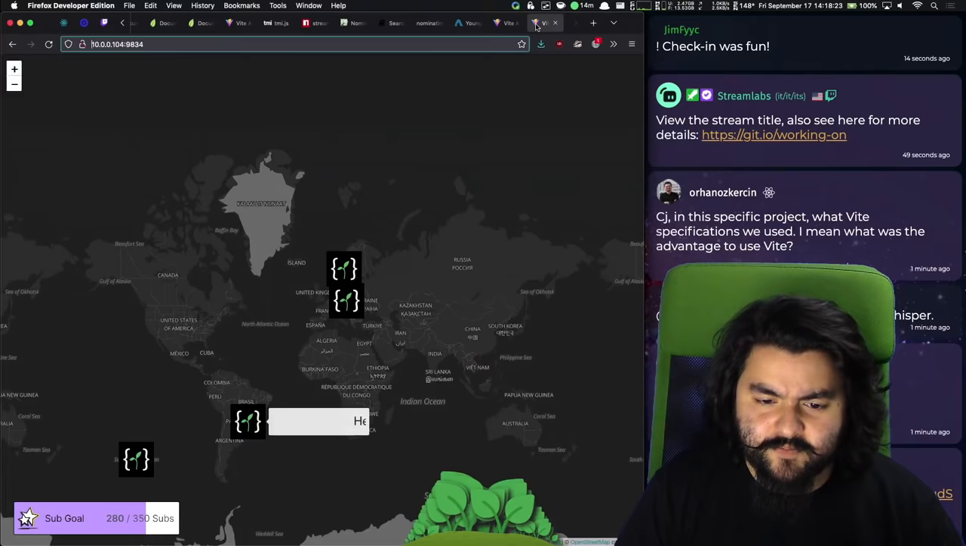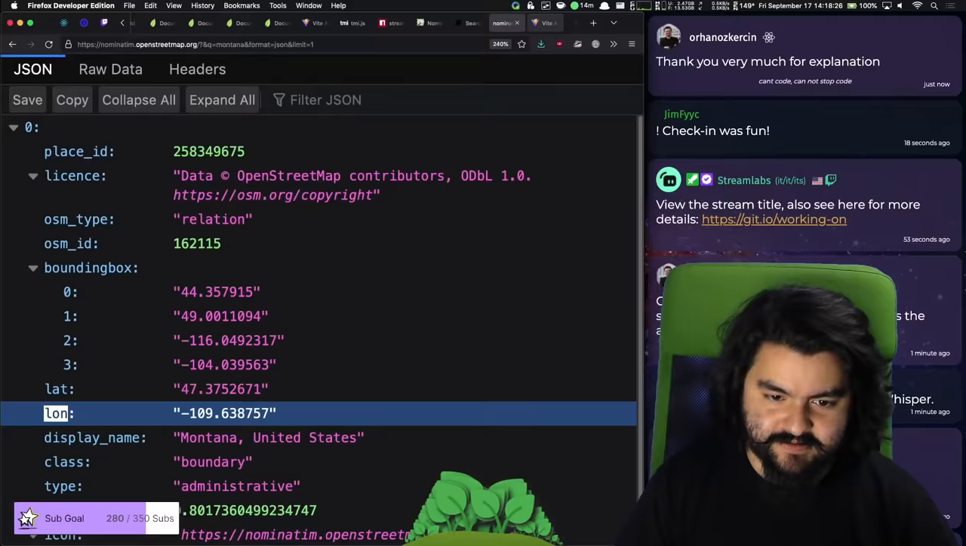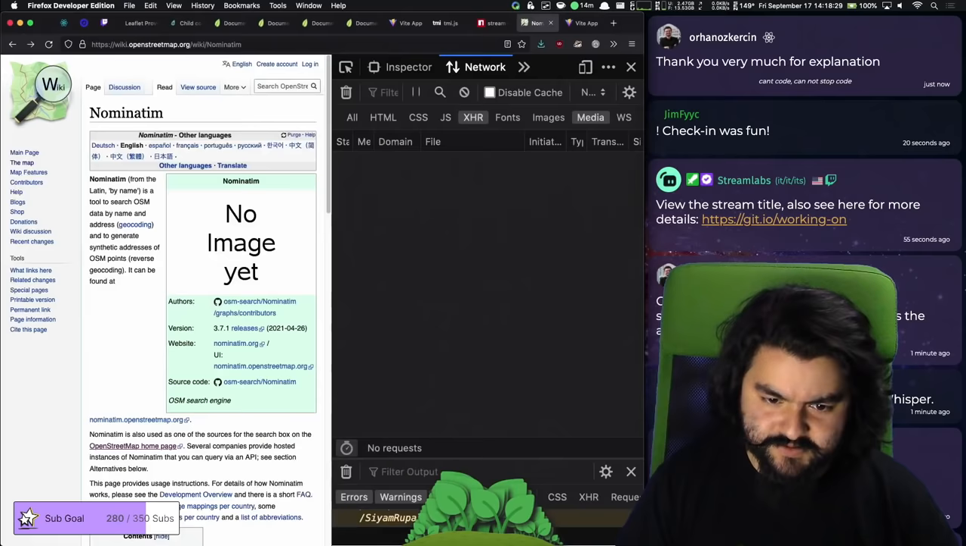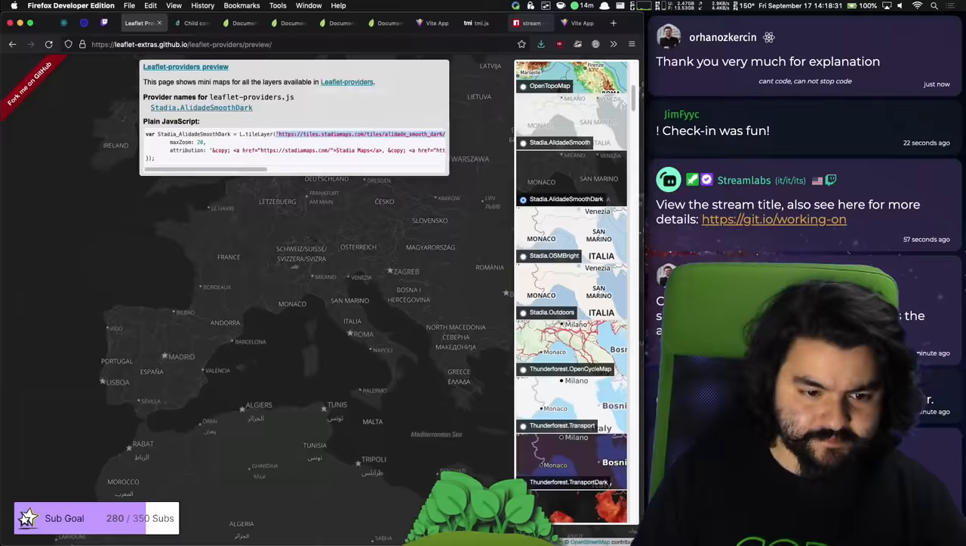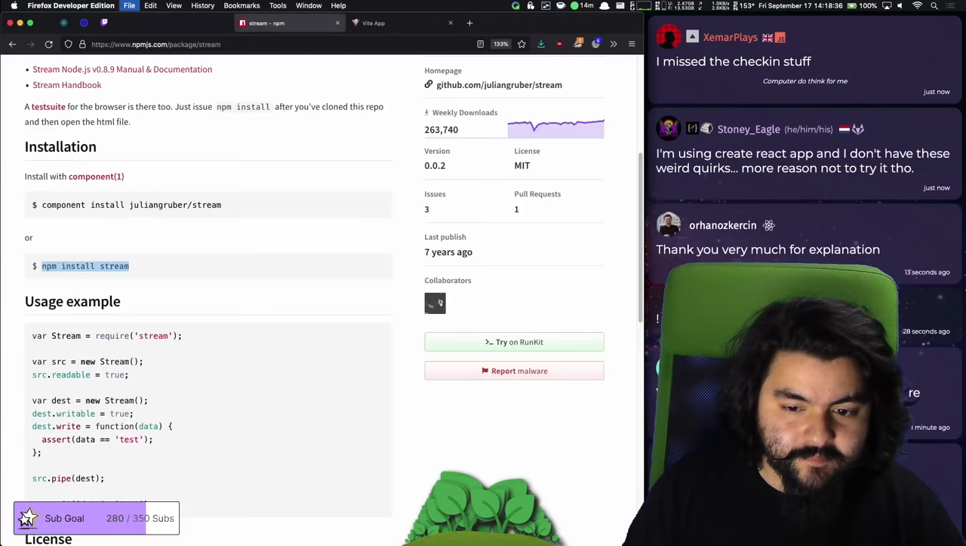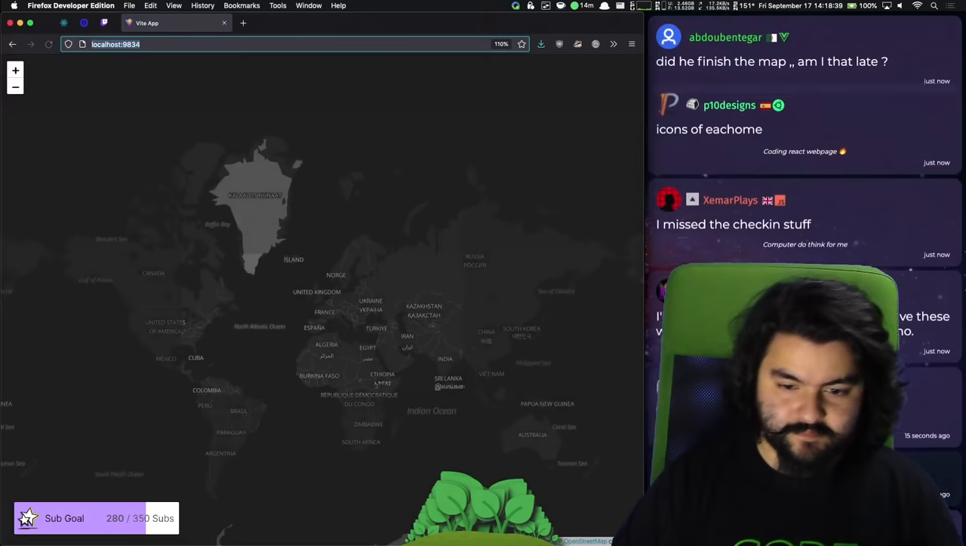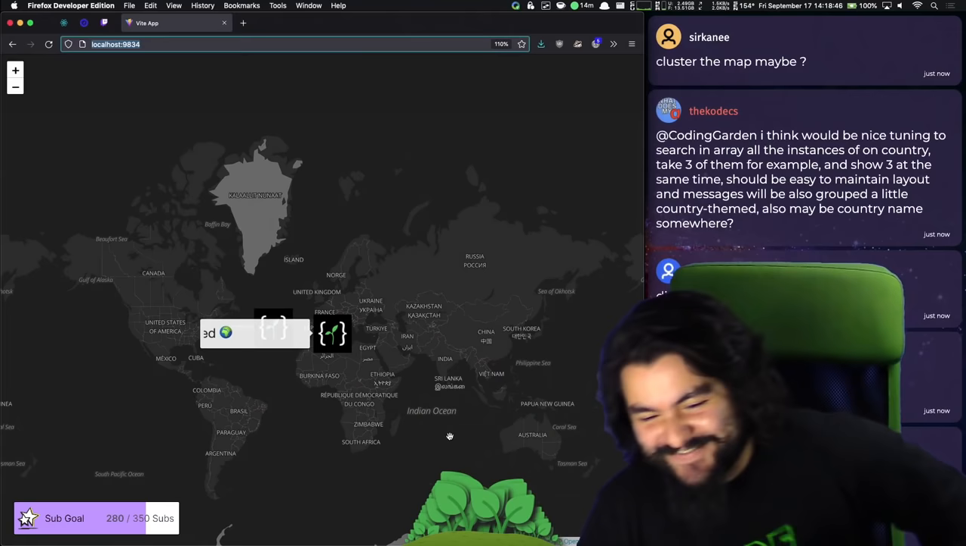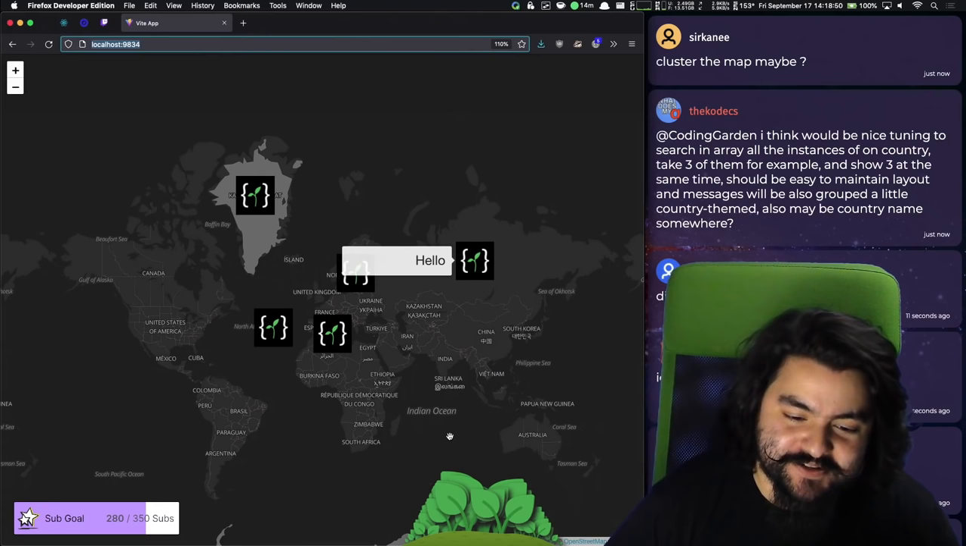All right. What else do we need to add before we're done? Close all this extra stuff for now. Earth. What? Come on. Clusters on the map. I don't know if Leaflet supports clusters though. I can look into it.